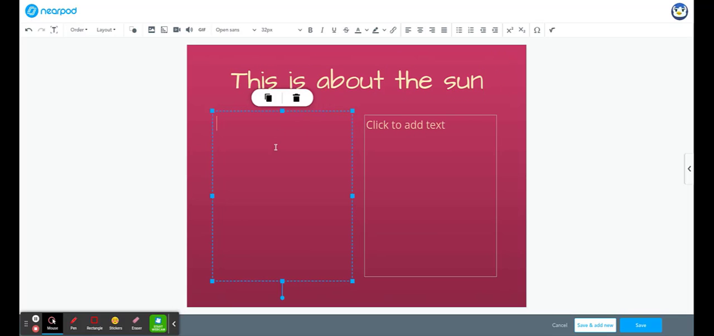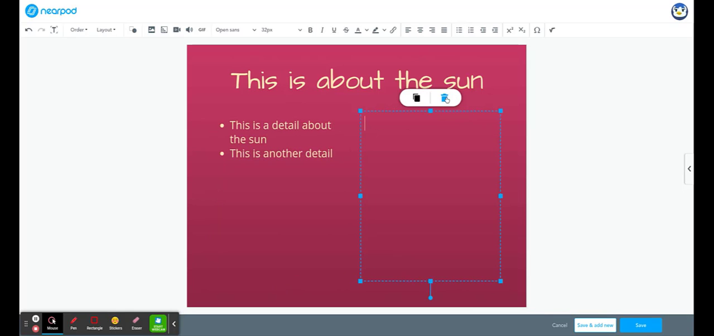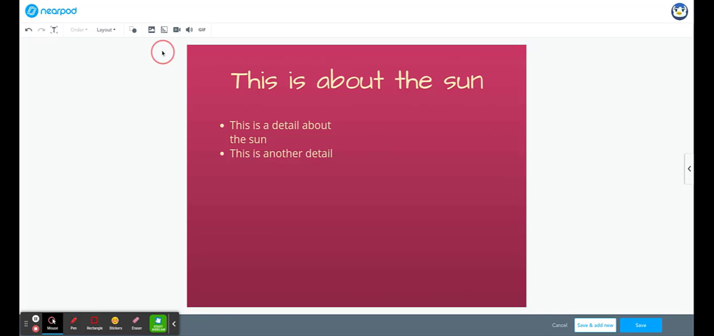And then here are going to be some details. So what I want to do when I do details, I like to use bullets. So I'm going to select the bullet button here, and this is a detail about the sun. What I'm going to do is trash this text box because I don't need it. And I'm going to go over here where it says images.